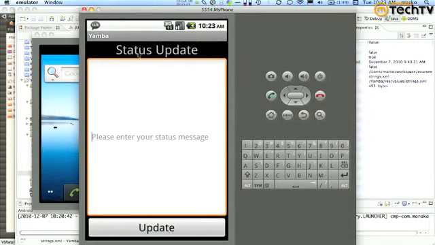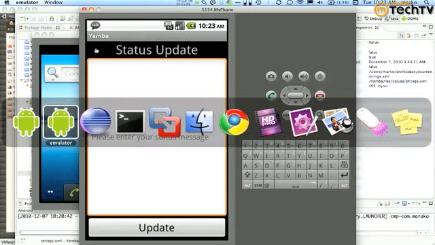So, for example, I would like to spice this up. I would like to make it look nicer. To do that, I would like to, for example, put a background image for this, so it's not black, but I'm using some kind of background.